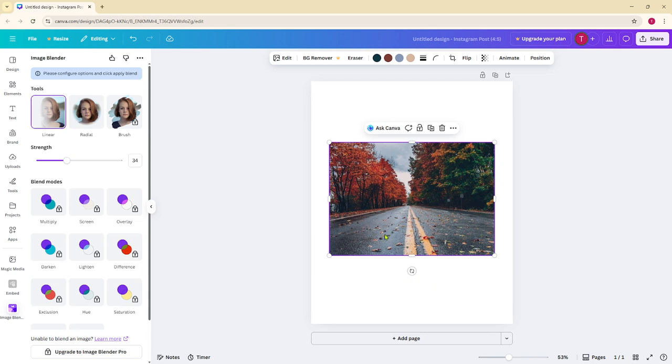If there's any extra cleanup required, such as removing undesired parts of the background, use the background remover tool to tidy everything up. And there you have it, a beautifully faded image in Canva that you can proudly use in your creative projects. Happy designing!